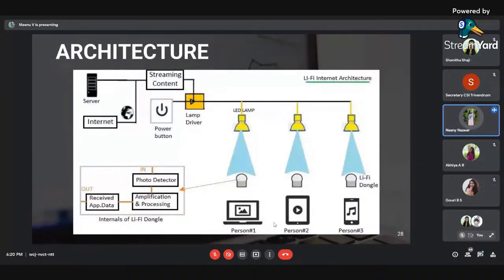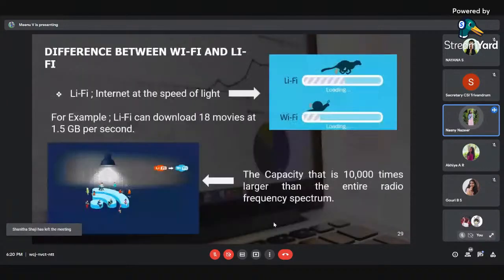Li-Fi, we have to think like internet at the speed of light. That is, we get internet at the speed of light. We know that the speed of light is higher, and it is not imaginable. So at the speed of light, we get the internet, and we can download 18 movies at 1.5 GB per second. It is so beautiful, right?